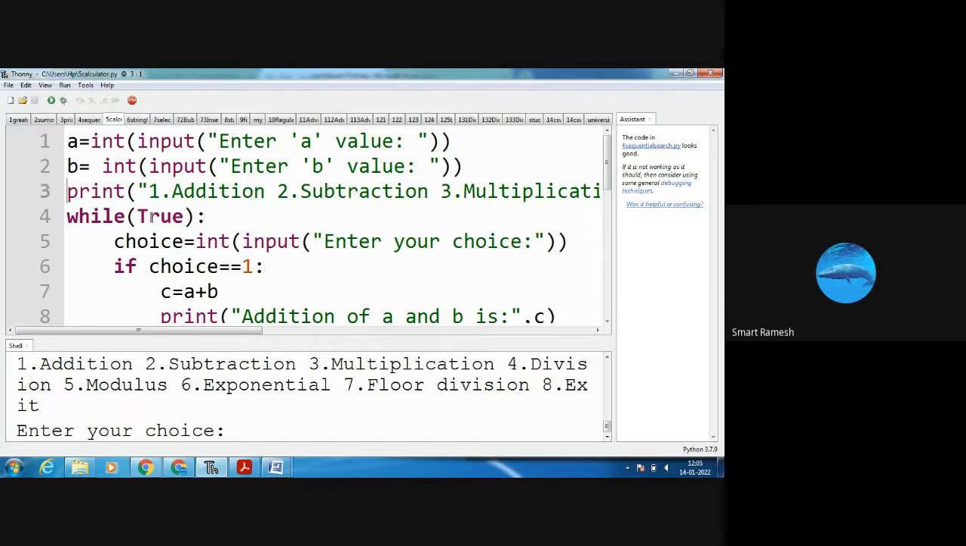Next, while True. Here the condition is always true. So the while loop is continuously executing till it hits the break statement. So here, the first time I enter into the while loop. Here choice equals integer of input of enter your choice. See in the output screen, it is asking the choice.